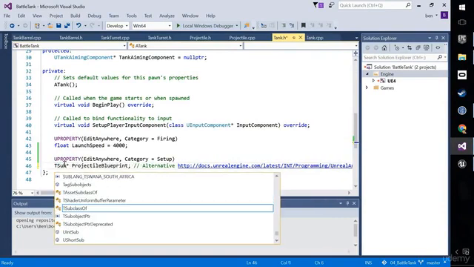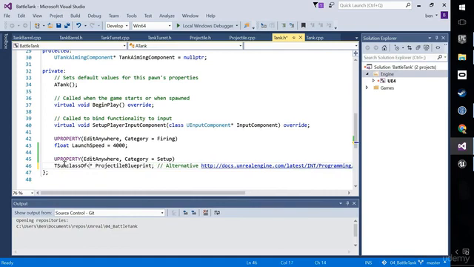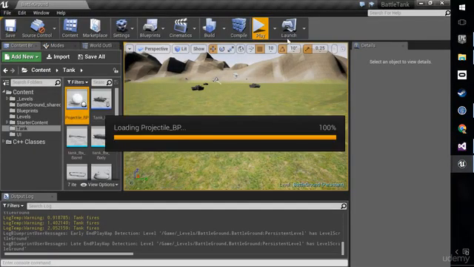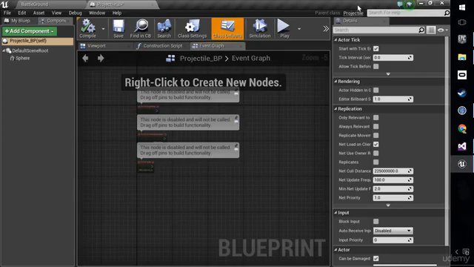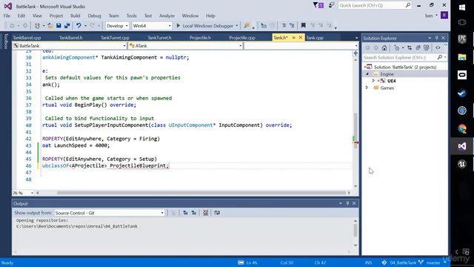T subclass of, like that. Generic format, a projectile. Pinning down the exact class. Remember that the projectile blueprint is based upon the projectile.h class, or the A projectile class. And then it doesn't need to be a pointer now because that's built into the way the T subclass of works. I can get rid of this alternative because we're using it.